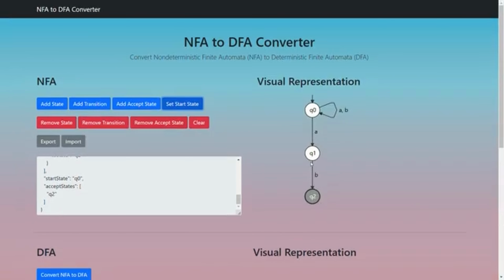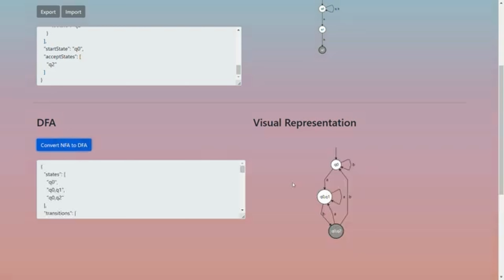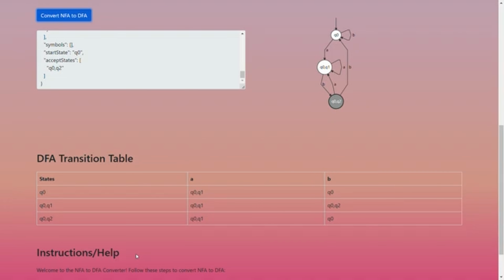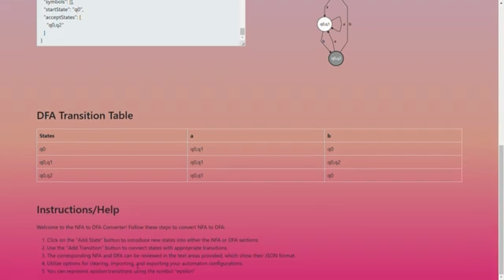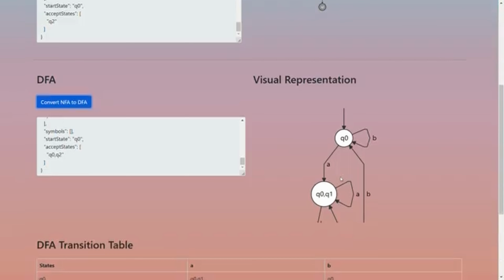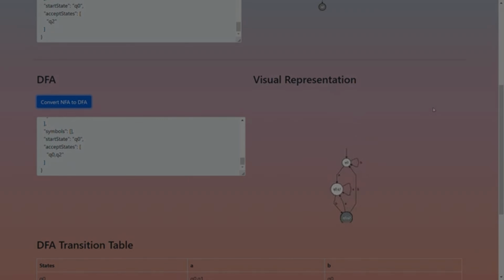here we can just zoom in, zoom out, and then we just convert NFA to DFA. As you can see, this is the deterministic finite automata visual representation, and these are the details regarding that. And we have the table here as well for the DFA transition table. We have it here, and these are the instructions that one can follow to complete the procedure. So this is the final DFA. Thank you so much.